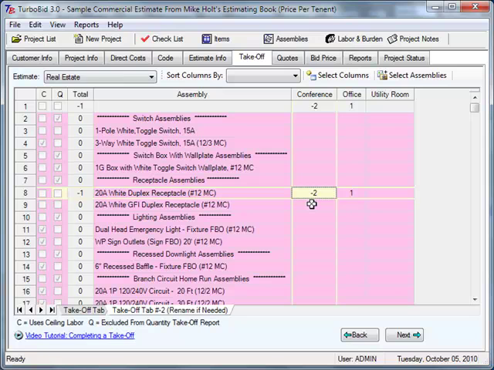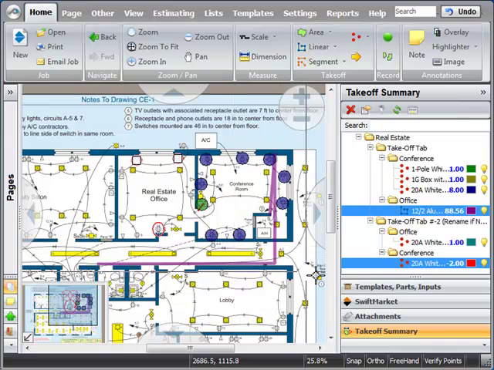So using the symbols, you can value engineer. You can do a design build. If you have a print without symbols, you can actually add your symbols. Okay, and once again, just to show the takeoff summary, you can see here's our takeoff tab 2. The office column, we added the 1 receptacle. The conference room, we deleted 2 receptacles.